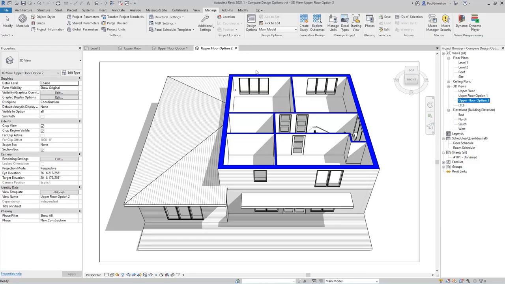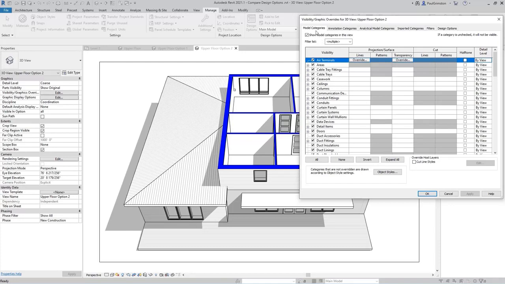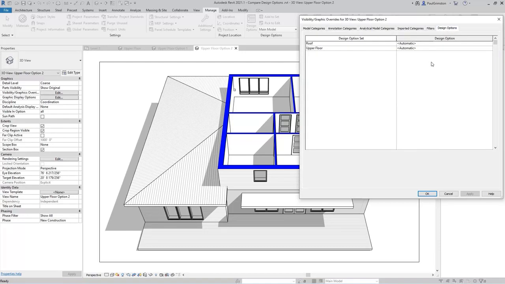And now we're currently looking at the option 2 view. So we'll go to the Properties palette and choose to edit the Visibility Graphic Overrides. Looking in here now, we can see we have a tab for Design Options, and currently both the option sets are set to be automatic, which means they'll display whichever the active design option is. So we'll choose the upper floor set, and we'll set this to Always Show option 2.